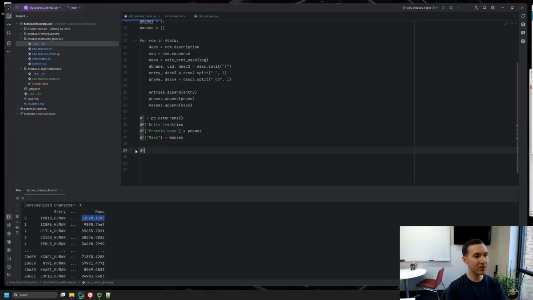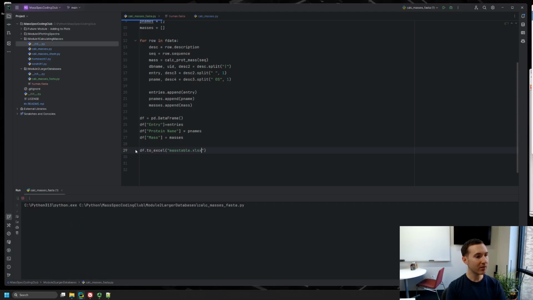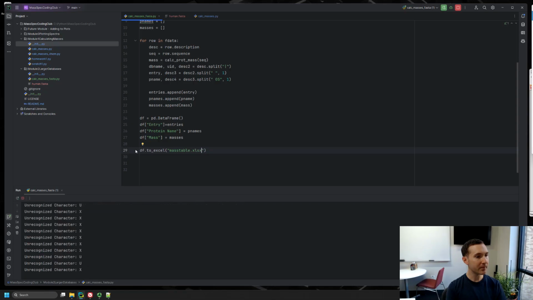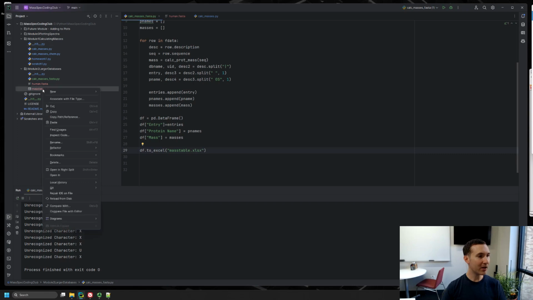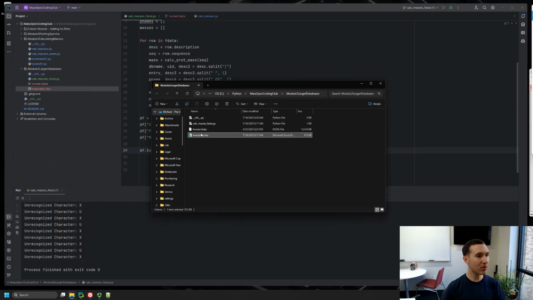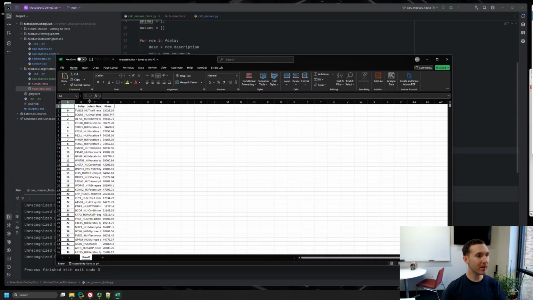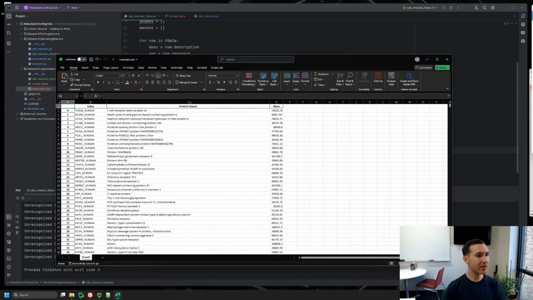So now let's go ahead and we'll do df.to_excel, and we'll say mass_table.xlsx. If we run this, it's going to say there's some unrecognized characters. These are coming in from the sequence, but we've now created this mass table file. I'm going to open this in the Explorer so that we can open it up. We'll open Excel, and you can see we've got our entries, we've got our protein names, and we've got our masses, right?